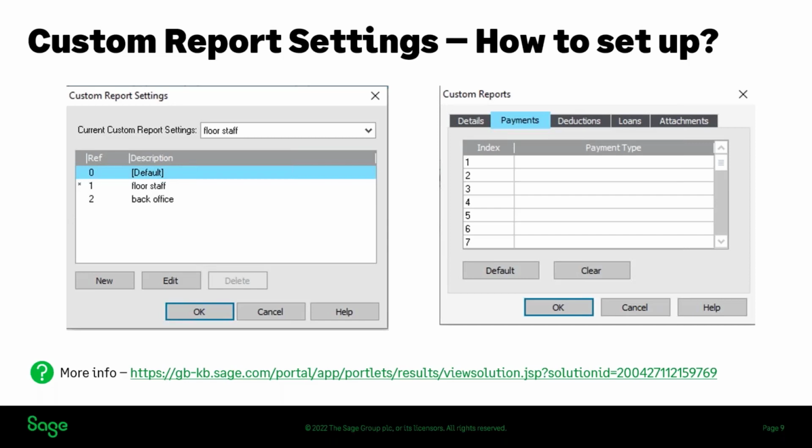Okay, and then on the right hand side is when you go and create a new one or edit one, and you'll be able to select each payment type as you go through. So let's go into our program now.